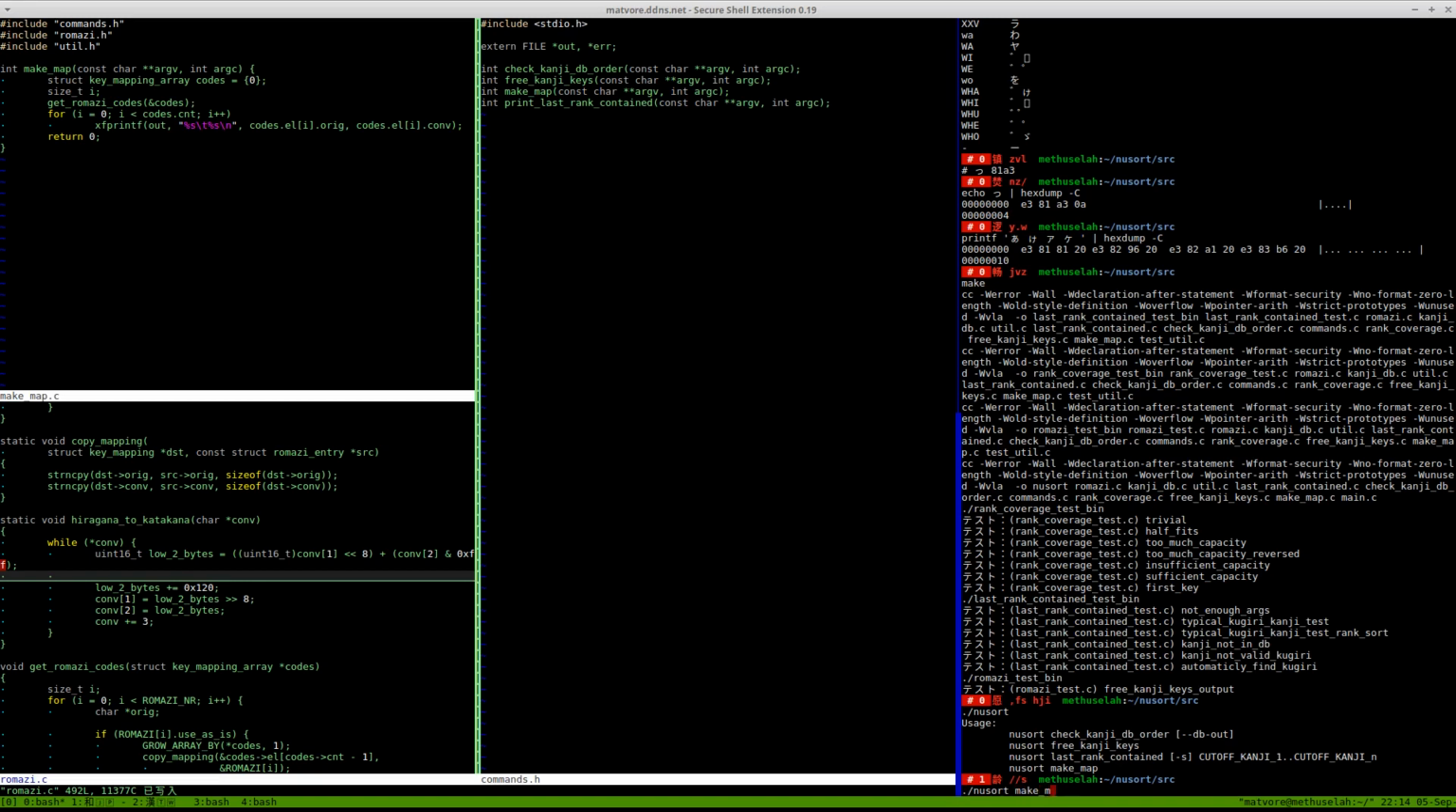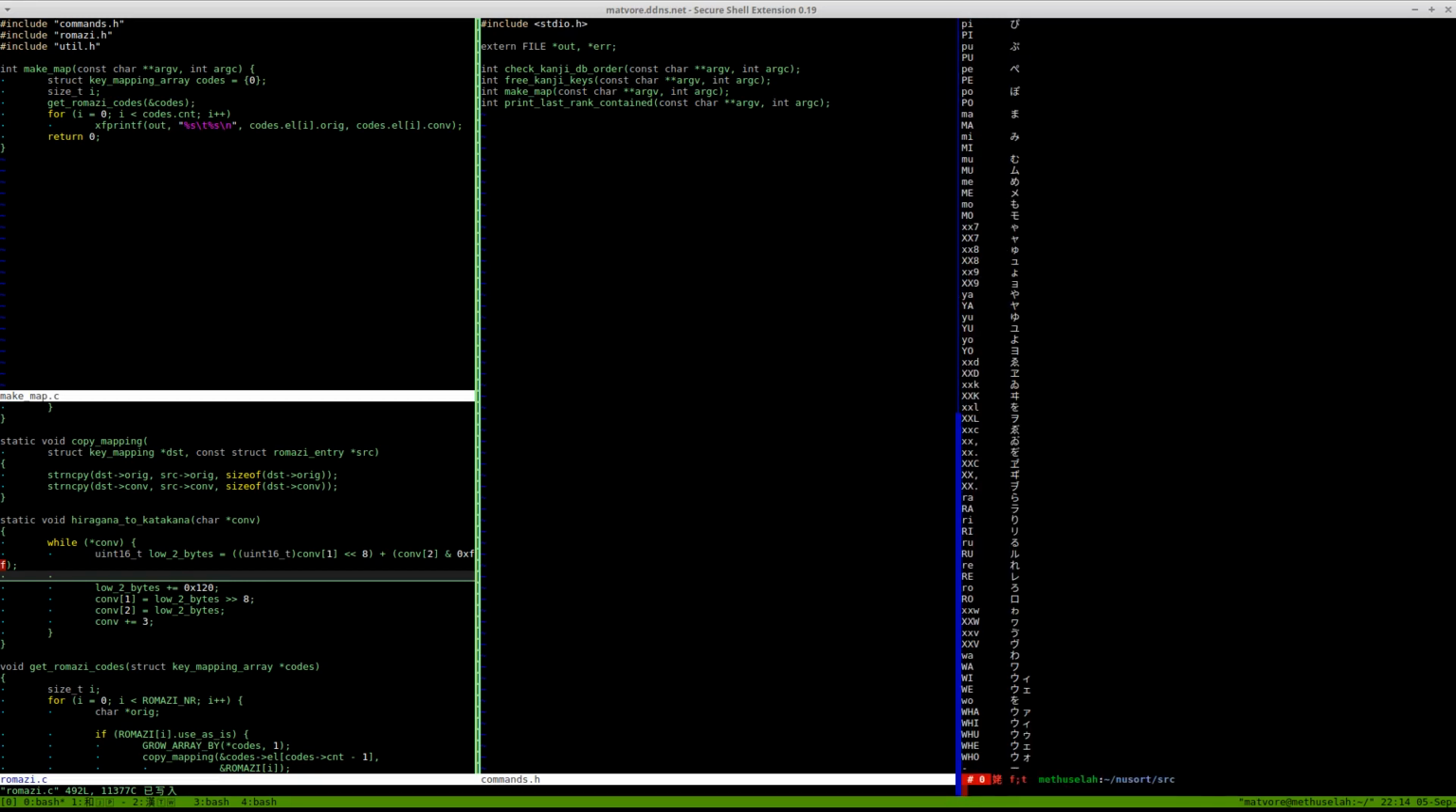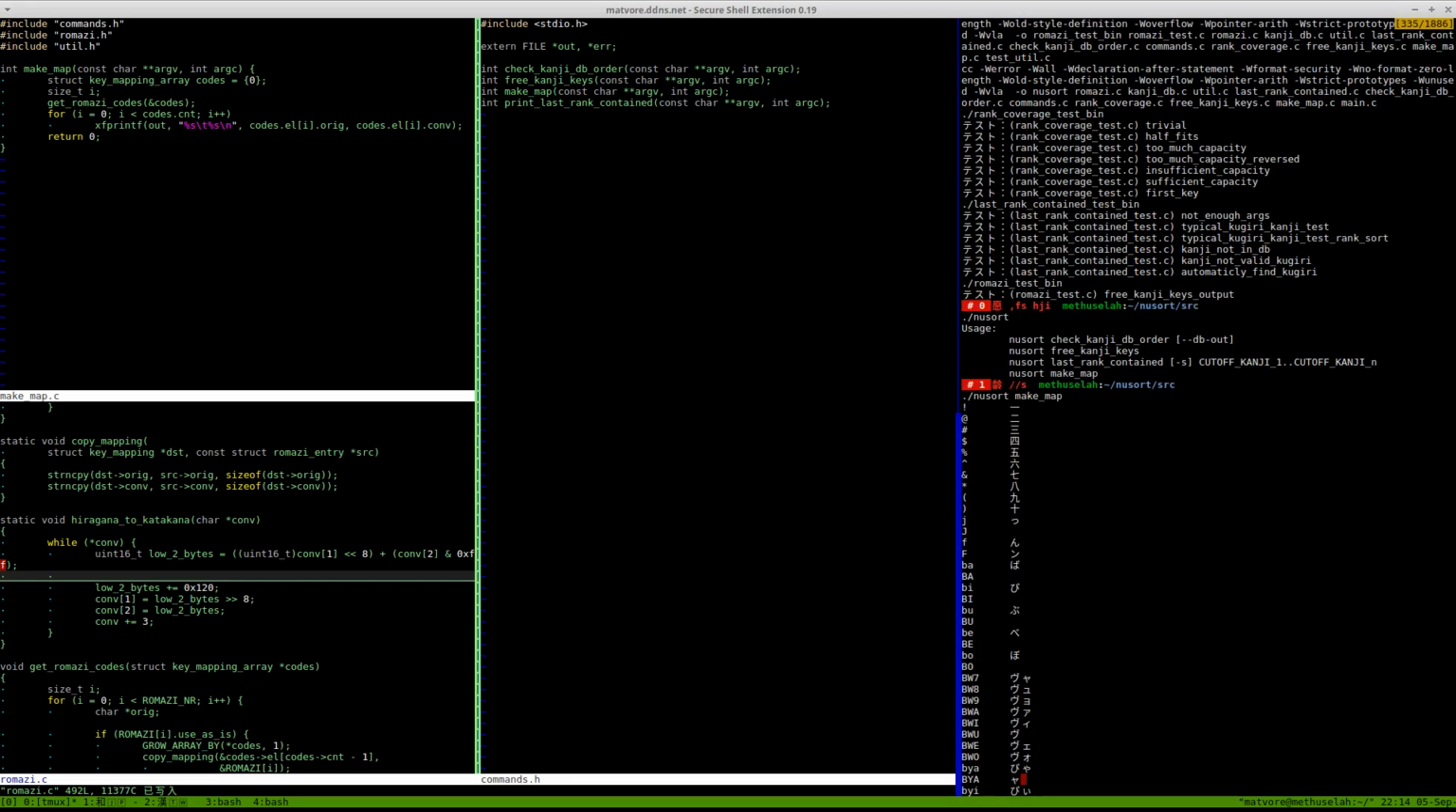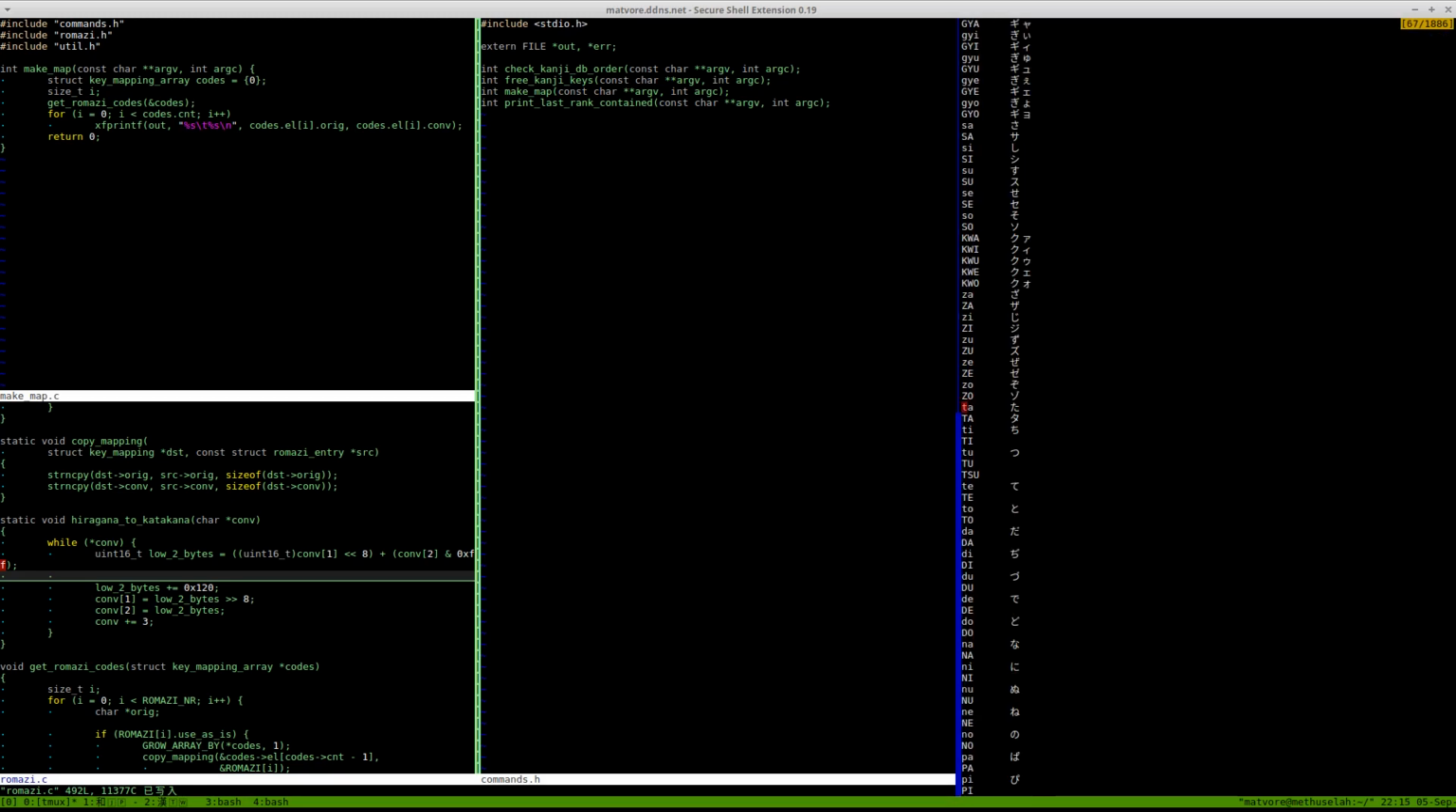Make map. Okay, great. I'm pretty sure this is correct. This seems to have everything we want. Great. Now we probably want to start writing the test for this. And how are we going to do that?